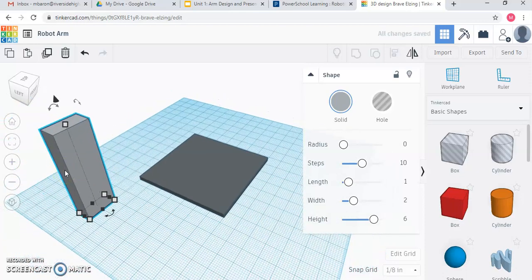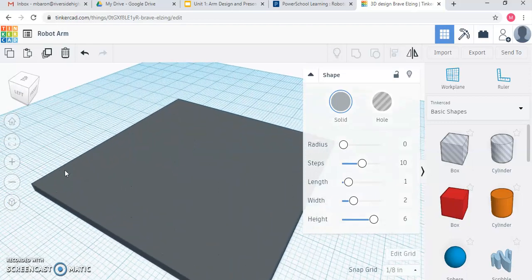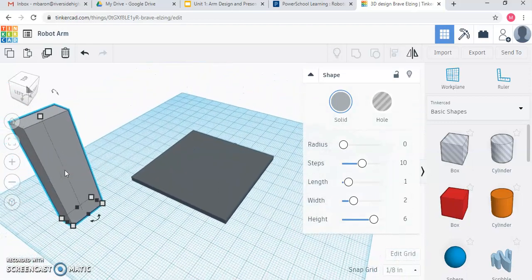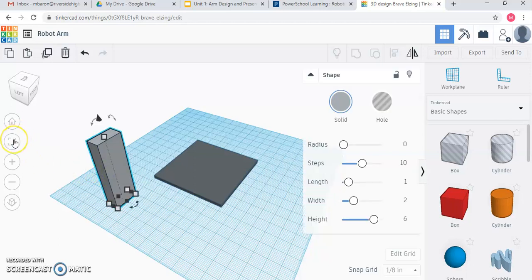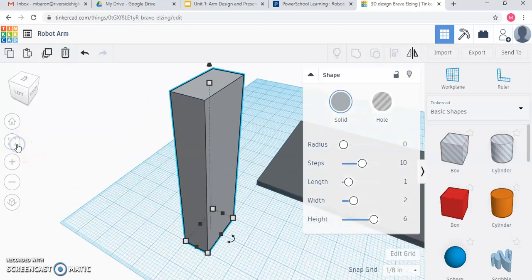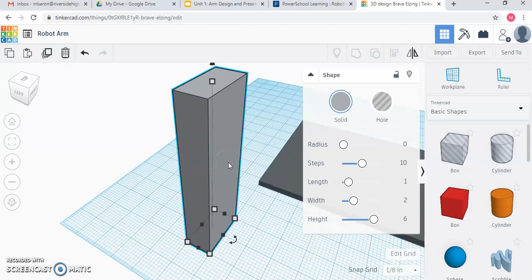Now, notice if I zoom in and out, I never can really get centered on this C channel in the way that I want to be. So I'm going to go over to the left here, and I'm going to click the Fit View to Selected Shapes button. I click on this box once, I click Fit View to Selected Shapes, and now it makes exactly what I want.